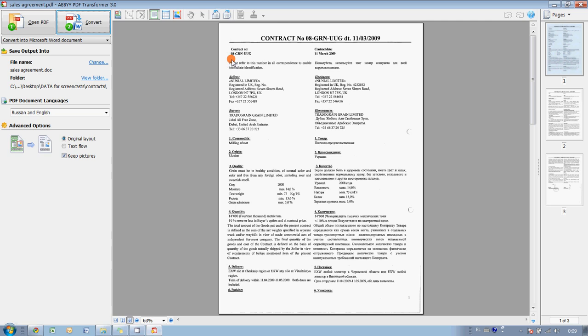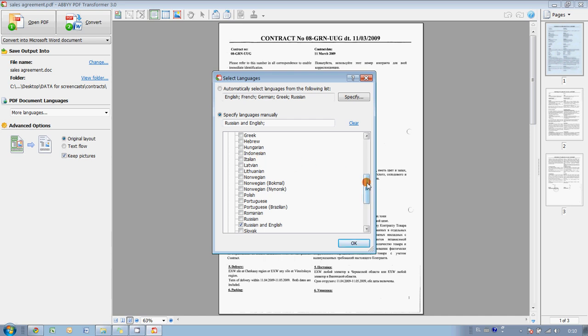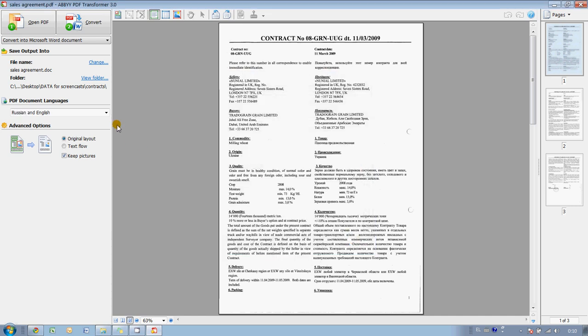So here is the main window of ABBYY PDF Transformer. First of all, I select what languages are used in these documents, and these languages are Russian and English. However, as you may see, there are lots of languages available, and you may select one of them or even several. So this is very convenient, but for our particular case we need only Russian and English.